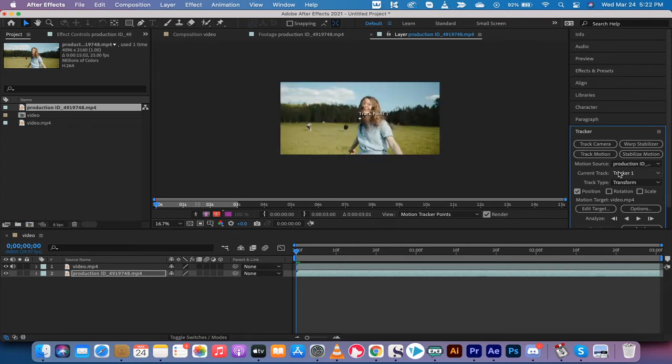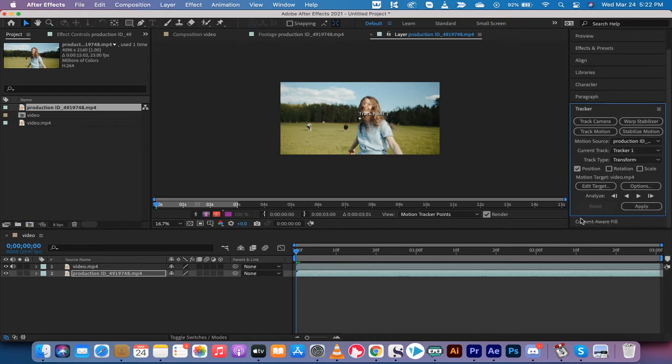When we do that, you're going to see that it's created some track points. Okay, so we've got a tracker, we've got a track point, and now I'm going to analyze it. So we've set the track, and now we're going to analyze it. So I'm going to left click on analyze forward here. So click the little play button, and bang, it's now doing its analysis. This could take a few seconds.